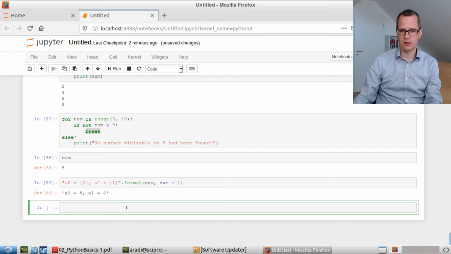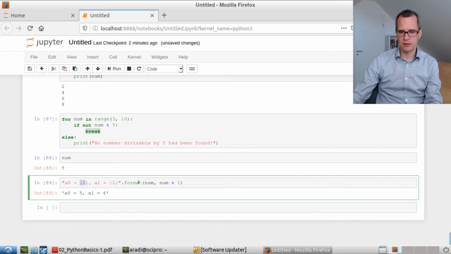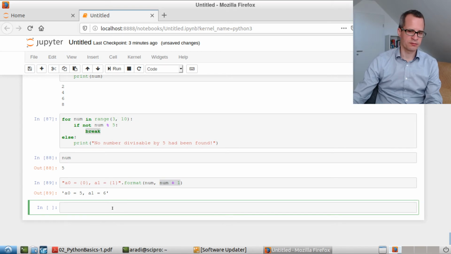And if you execute that, you see you get a new string as a result. Again, the result is a string. However, in this string, the first placeholder was replaced by the first argument of the attached format function. The second placeholder was replaced by the value of the second argument which we passed to the format function.